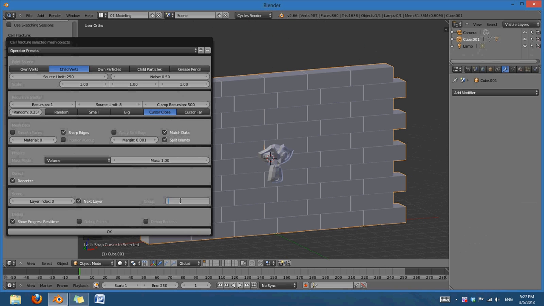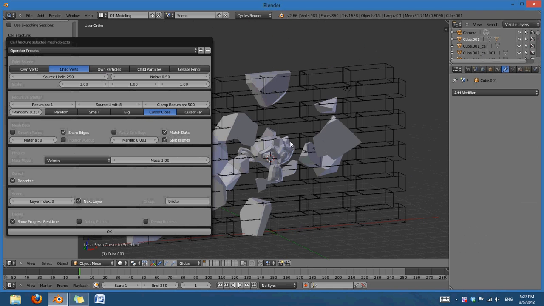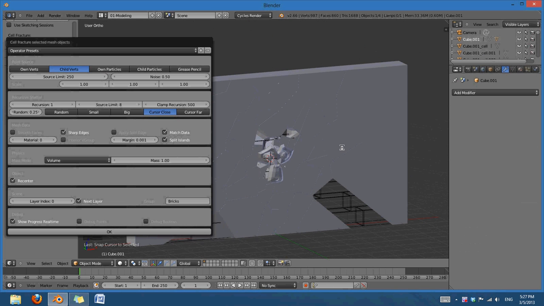Alright, lastly I'm going to add this to the group bricks, and you'll see how helpful this is in a couple minutes. And shatter. Okay.